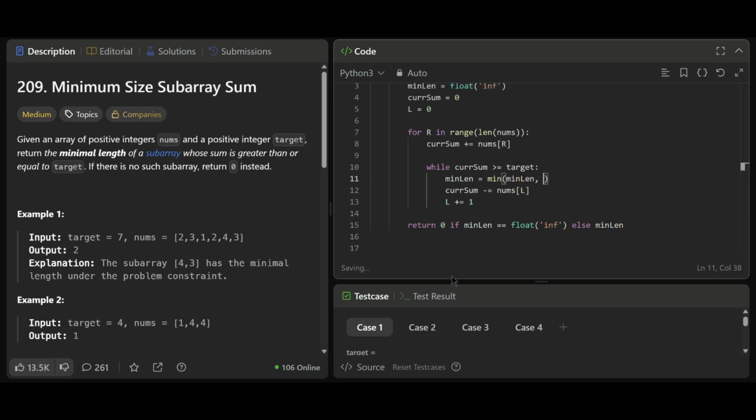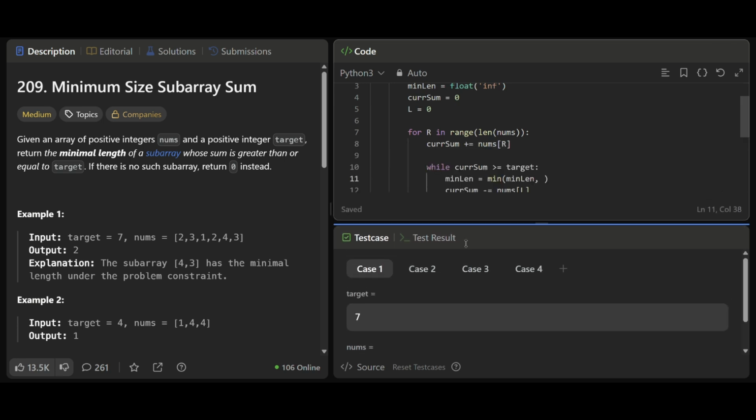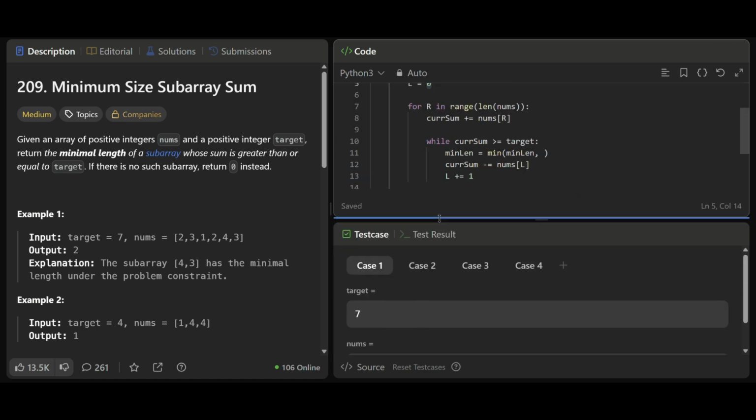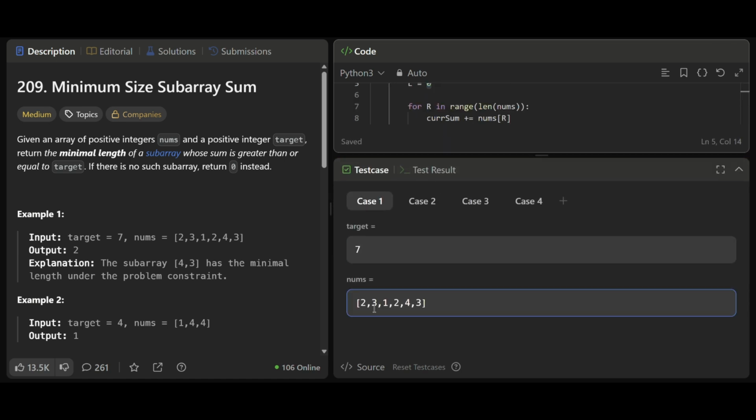Now let's imagine this, okay? Let's say L is 0 and R is 1, and that's the smallest subarray. So let's say this is the smallest subarray. Let's say the target's like 5. The smallest subarray in this case would be this. I mean, I guess actually no, that's right. This is the smallest subarray.